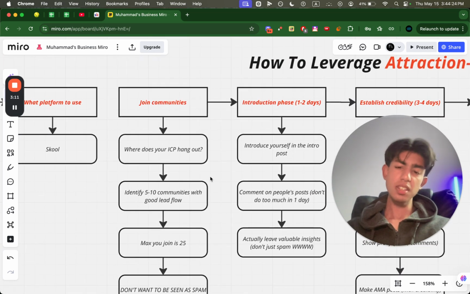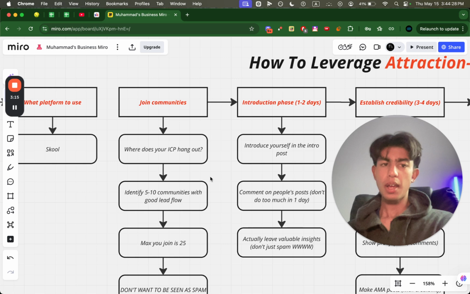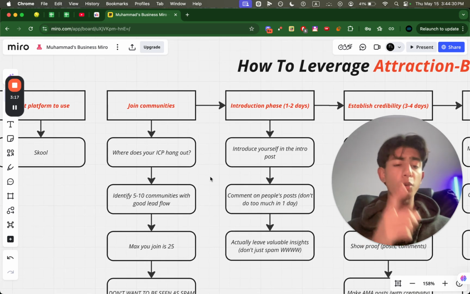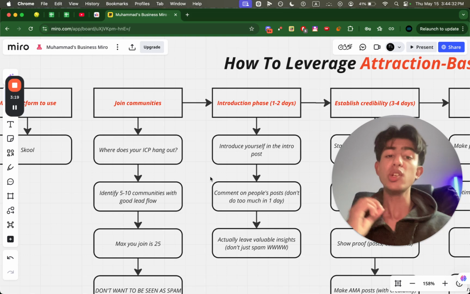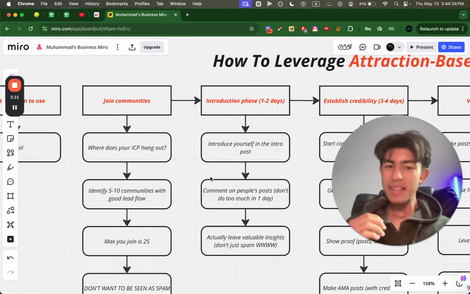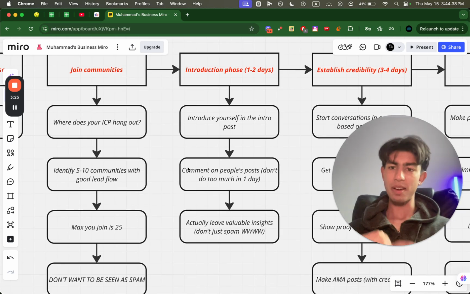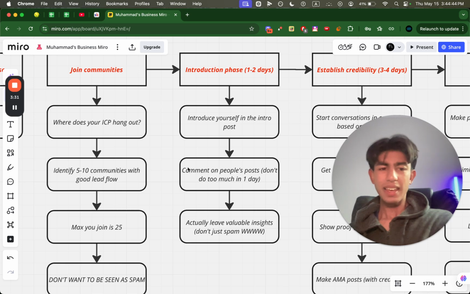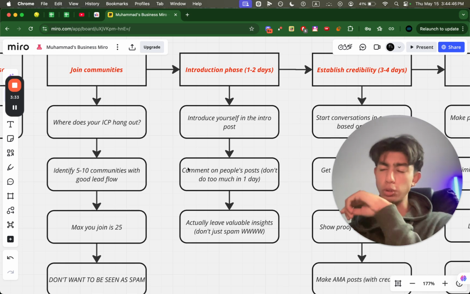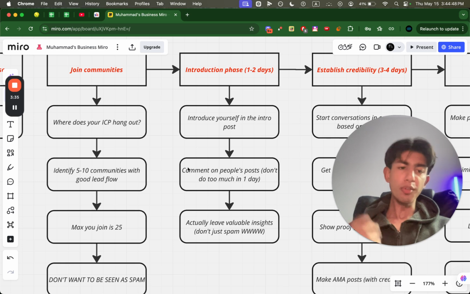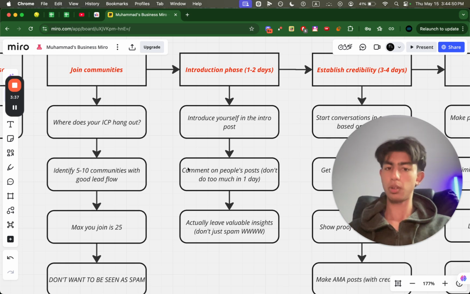Now, the next phase: you've clicked on request to join these communities, and now you've been accepted in. The first 1 to 2 days inside the community is the introduction phase. In this phase, you basically introduce yourself through an introduction post. Just use a simple format about your age, what you do, what niche, what's your offer, and what you're looking to get out from the community. Add a really subtle call to action, like feel free to connect with more like-minded entrepreneurs.